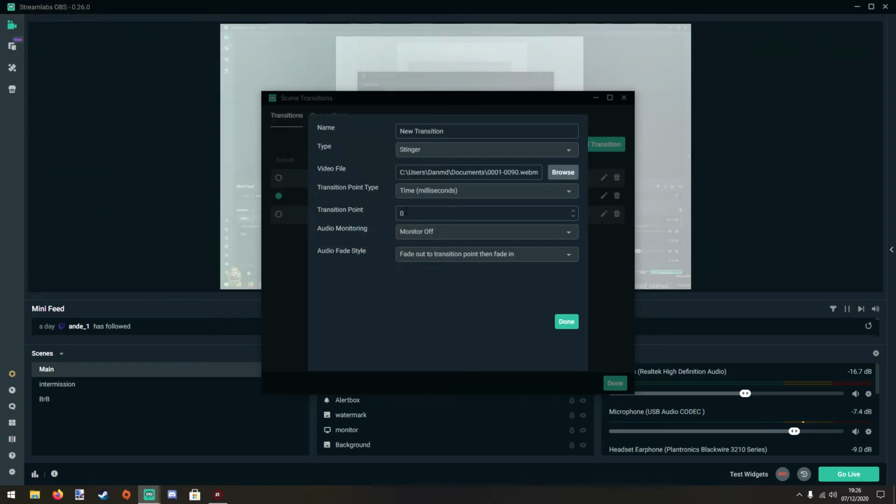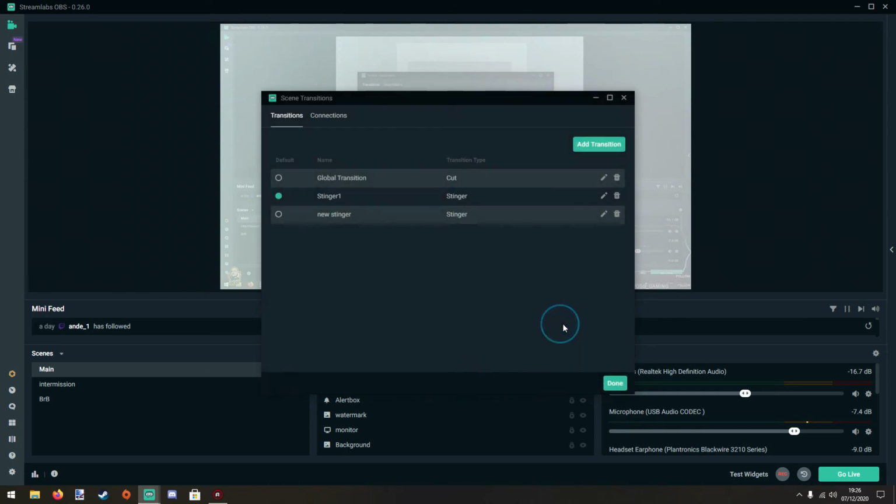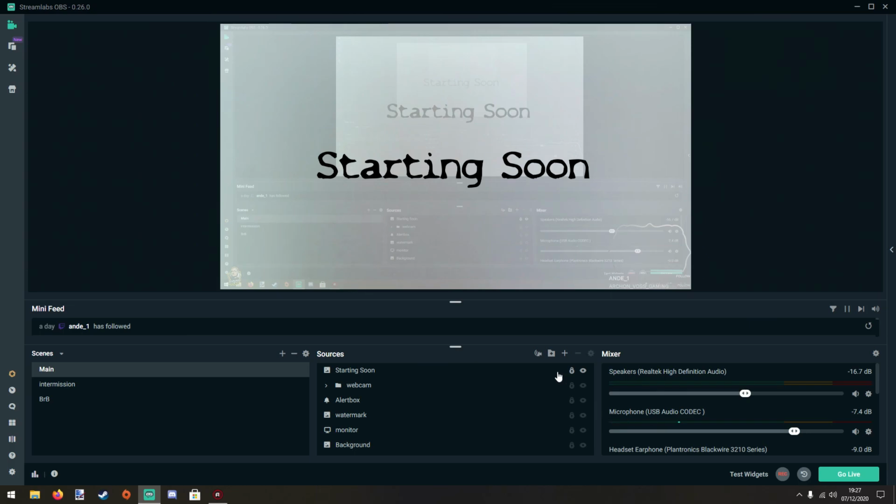Now to set the time of the transition point, every 1000 equals a second. So we've got it changing about halfway through. So we want 750. Name your transition whatever you'd like. Click Done. Enable your new stinger. And then try it out.